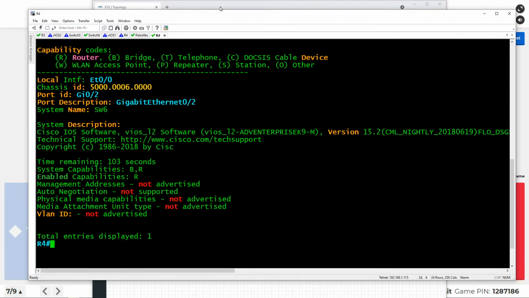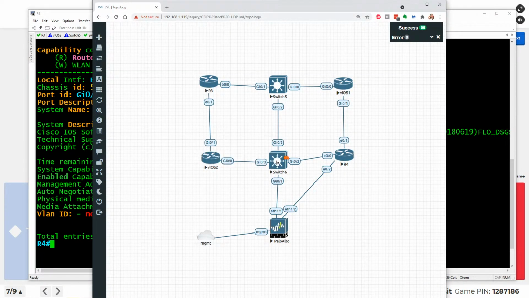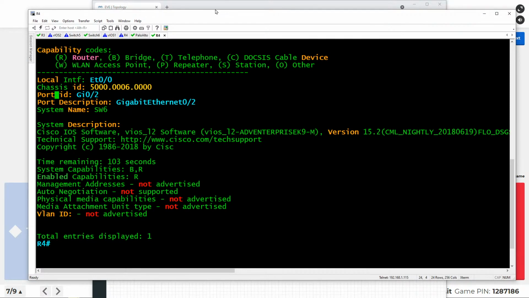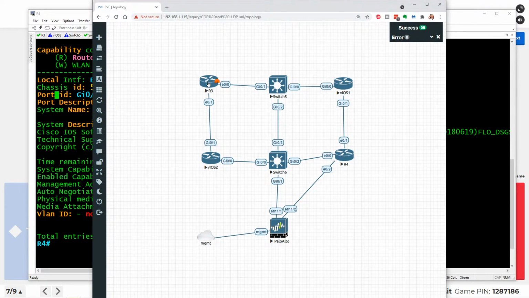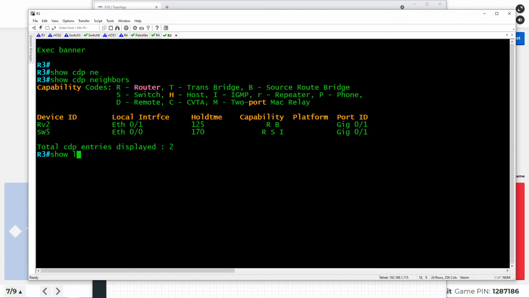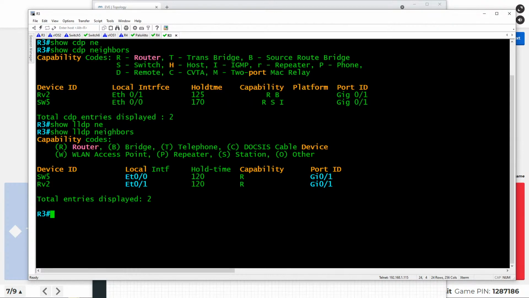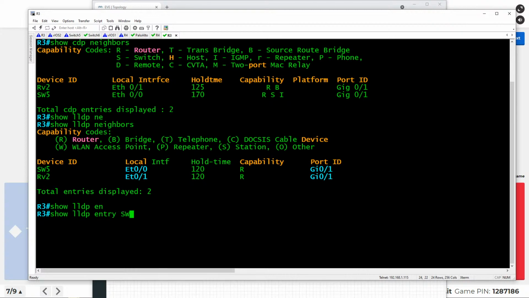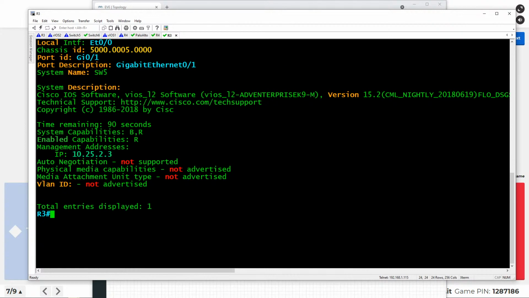Yeah, actually, let's go try one more. That was R4. Let's go over to R3. And here in R3, we'll do a show CDP neighbors. Let's do show LLDP neighbors. And let's do a show LLDP entry for switch 5. And look at that right there. See that management IP address?